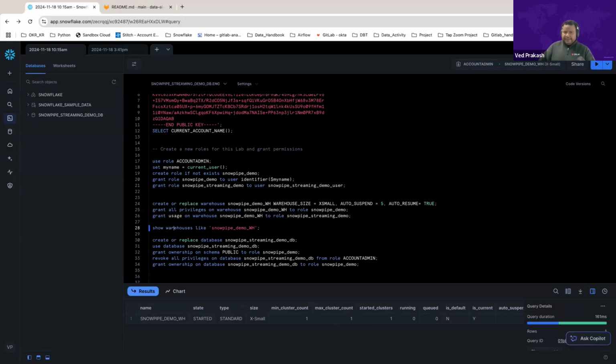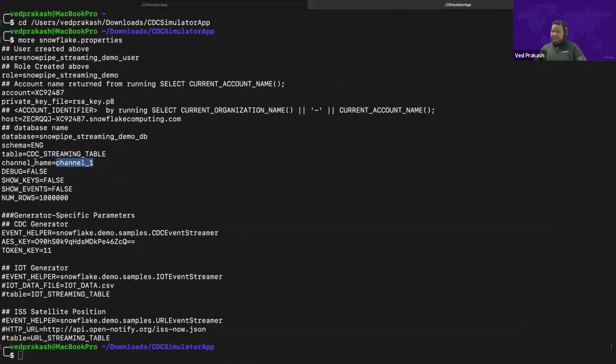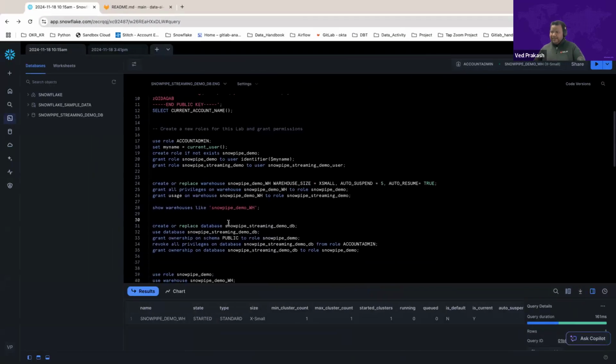Moving to the next step, we need to create the database. Remember the property files: this is the database name we have given there. So I need to go ahead and create the same database here.